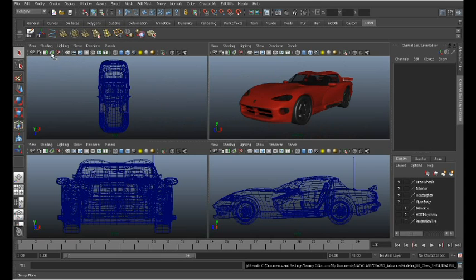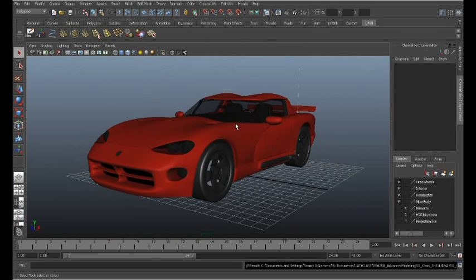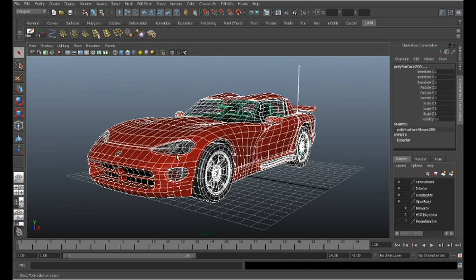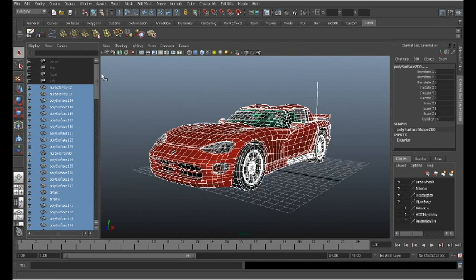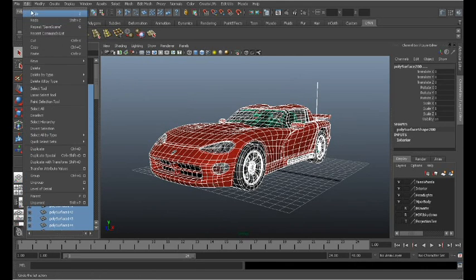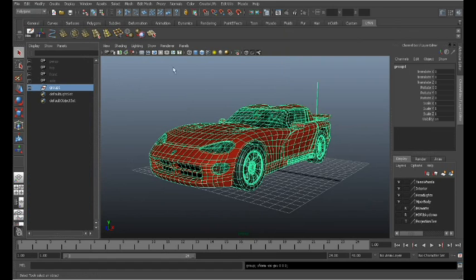Now the next thing I'm going to do is make sure that my image planes are off. There's a little icon right up here that you can depress for shutting those off. And in my perspective view, I'm going to turn on my grid. I'm going to select my Viper. It's all in parts, and bring up my outliner. And you can see there's a lot of different parts here. So we're just simply going to group those together. You can find that under Edit, Group, Options, Preserve Position, yes, Parent, yes, Group.